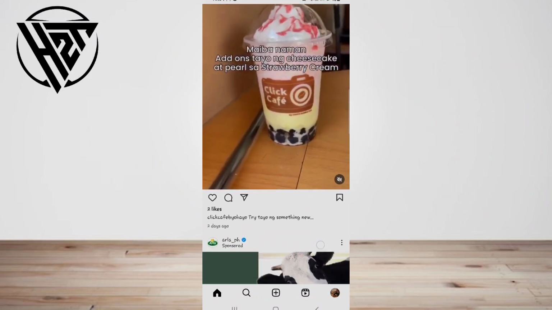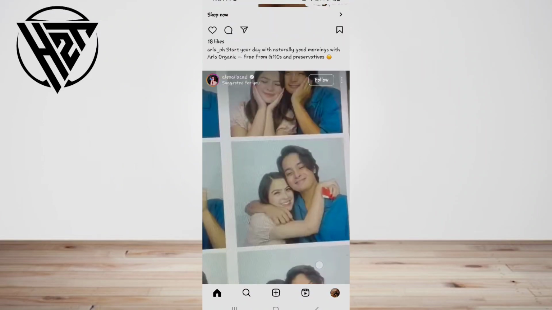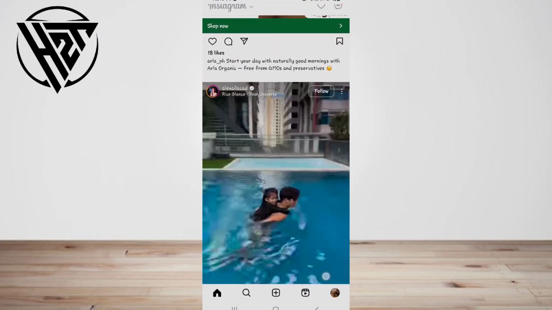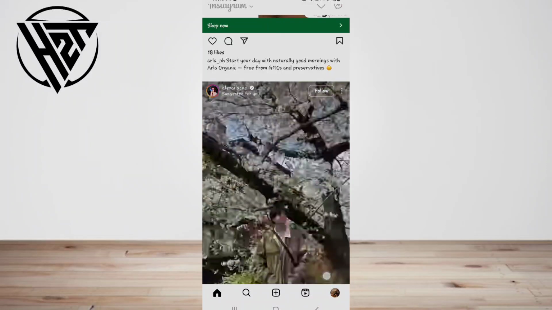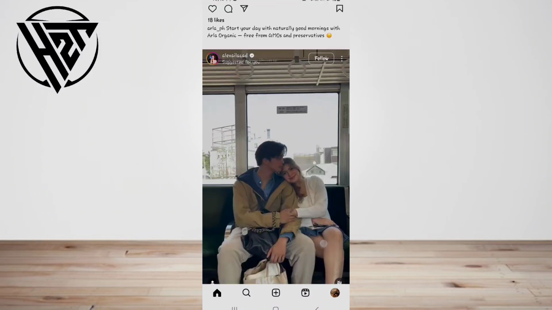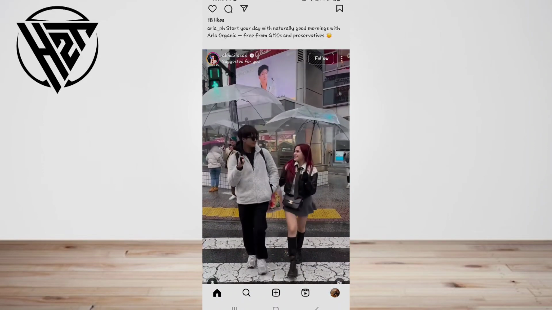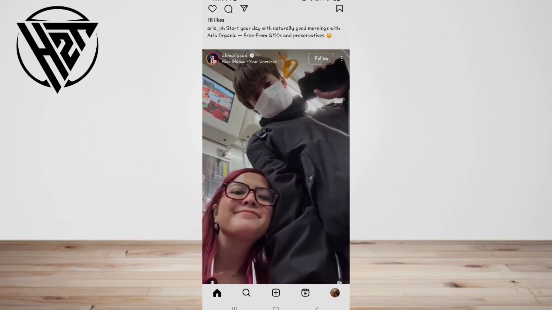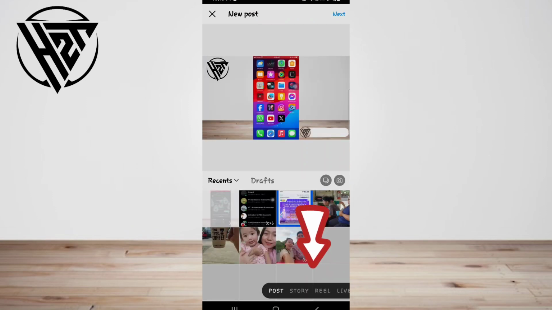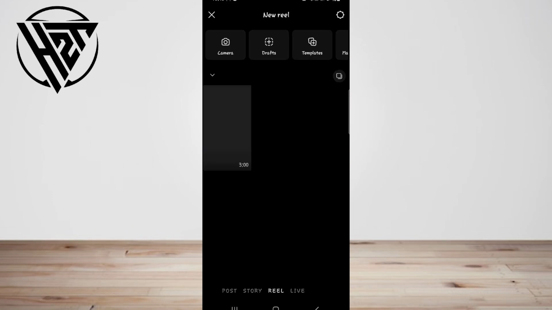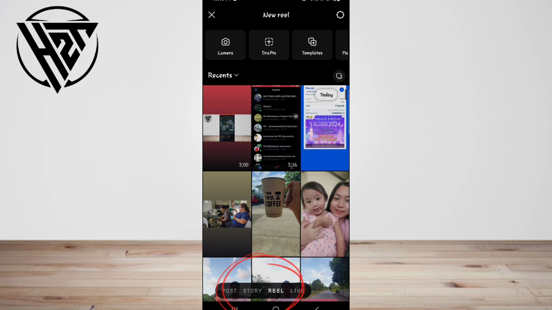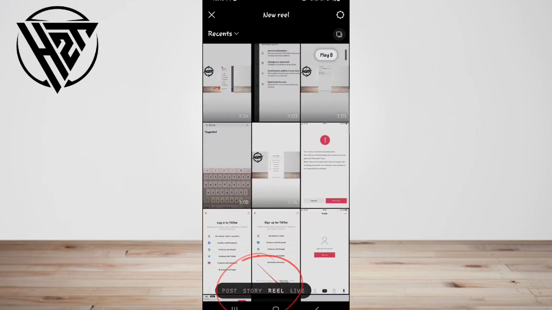First things first, boot up your Instagram app to get started. Tap on the Instagram, then tap the plus sign in the center of the bottom bar or slide the home feed to the right. Now, select Reels from the creation options of post, story, and live.